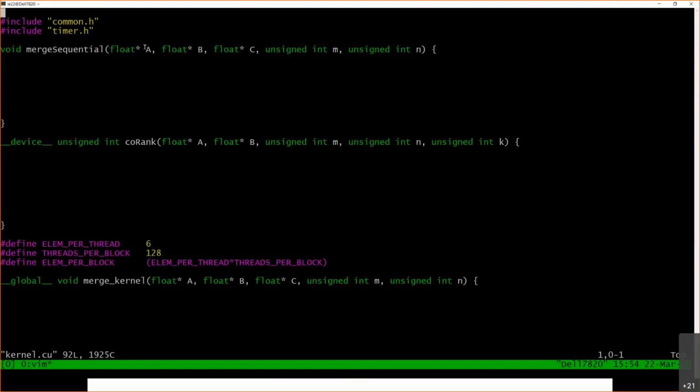This function is going to take two arrays A and B, and it's going to merge these two arrays into an array C. And here I also have M and N, where M is the size of the array A, and N is the size of the array B. Okay, so how do we merge these sequentially?